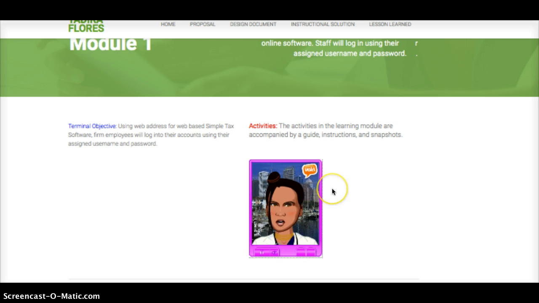Welcome to our first instructional module. You will learn how to log in using your assigned username and password. Do not forget to take quiz before moving on to second module.